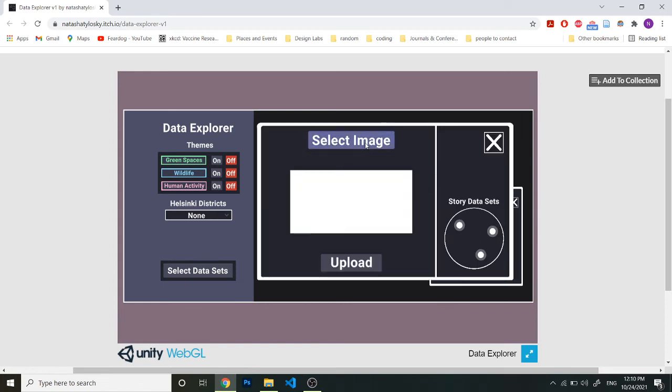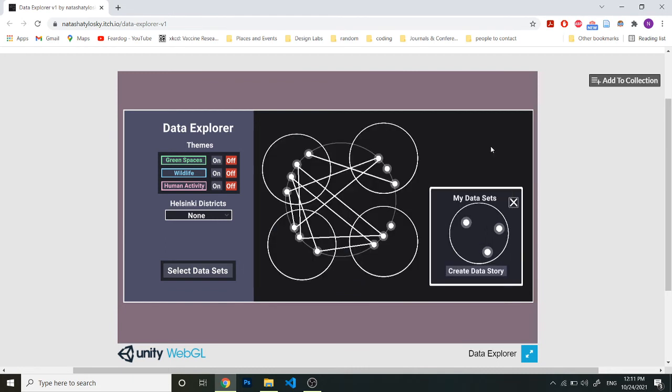This will allow me to select an image to upload to the system to create my data story. The user can select any image on their computer. The idea behind this is that a user can put together their data story how they want to. They can draw it on paper, they can take photographs and make a collage. They have the freedom to input whatever kind of information they want to in their data story. Right now, there's just a placeholder image here. Then, when I'm ready, I can click Upload and then close this window.